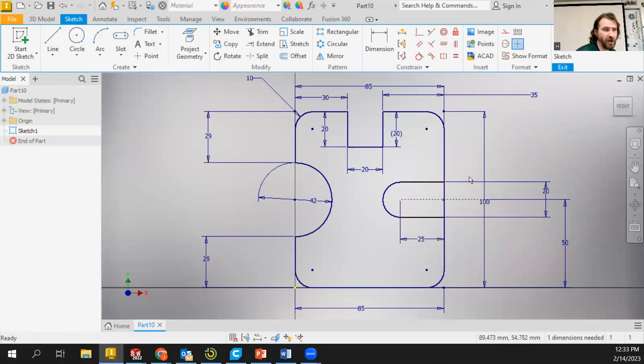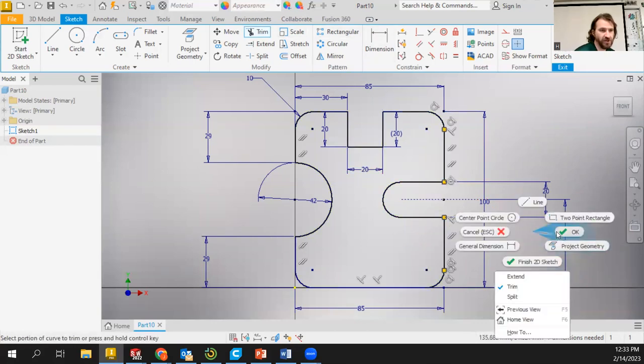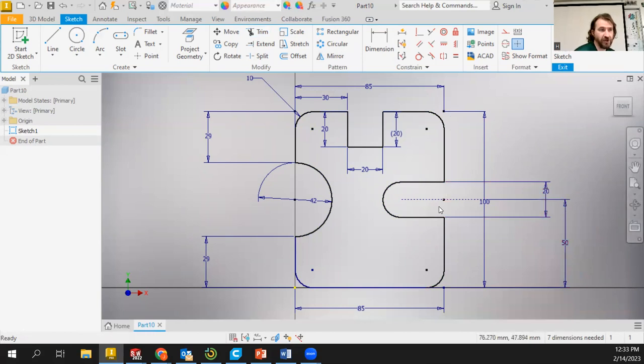So there we go. I moved this center point of this center to center slot onto this outside perimeter line, and that got rid of 2 dimensions right there for me because it needed the 2 dimensions of this construction line, which they're not really useful to us because we're not using the construction line for anything. It's just a slot tool for us, right? But as I trim those lines out, look what happens. 7 dimensions needed.